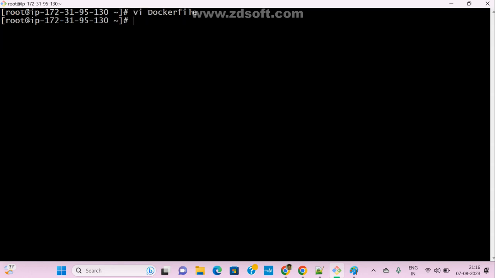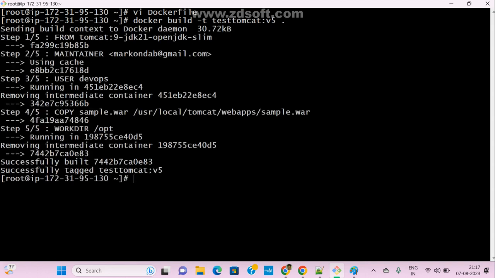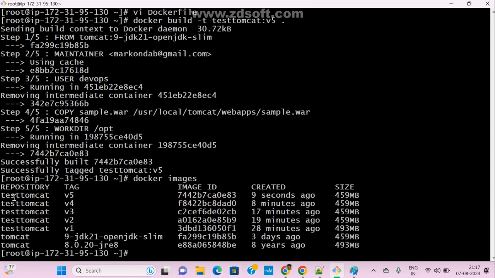And next, the same docker build -t and image name. I already have that same name, so I'm giving it. I'm using version 5. That's it. Now see here, USER also, it is running as the DevOps user. And then docker images. Now let me run the same thing.